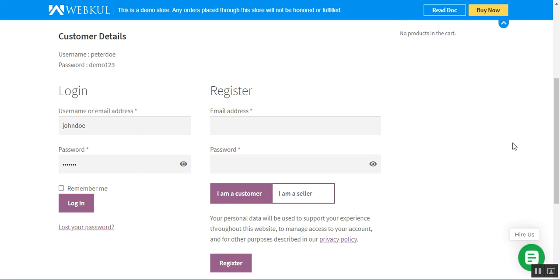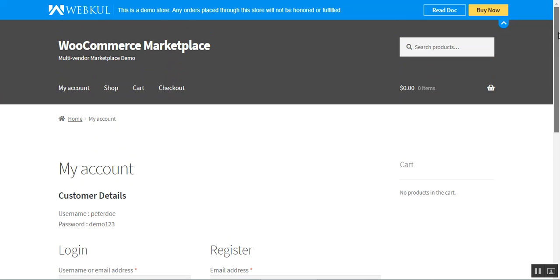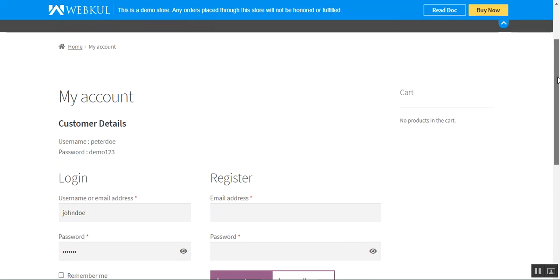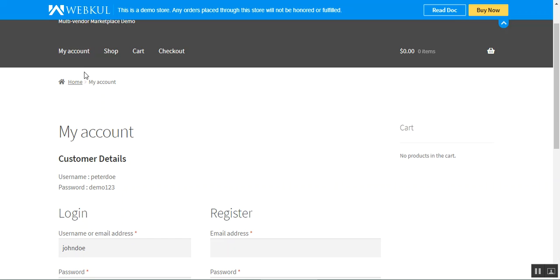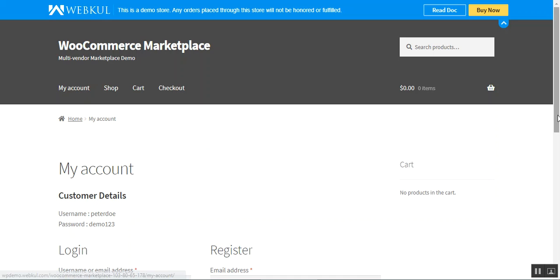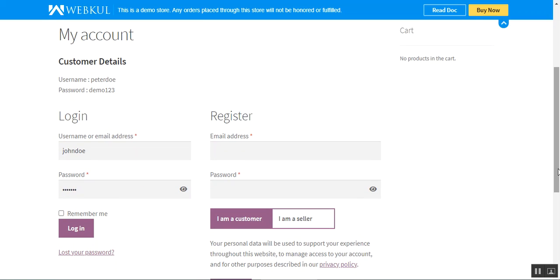So now, as you can see, I'm at the storefront for the WooCommerce Multi-Vendor Marketplace itself, and I've just tapped on the my account option. That brings up this section wherein on the left hand side we have the login, and on the right hand side we have the register option. So the customers as well as the marketplace vendors can log into their account panel by entering their username and password here on the left hand side.